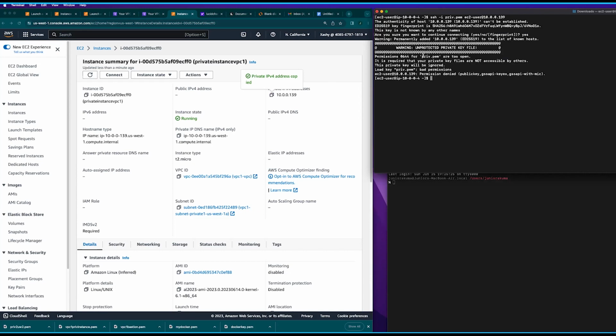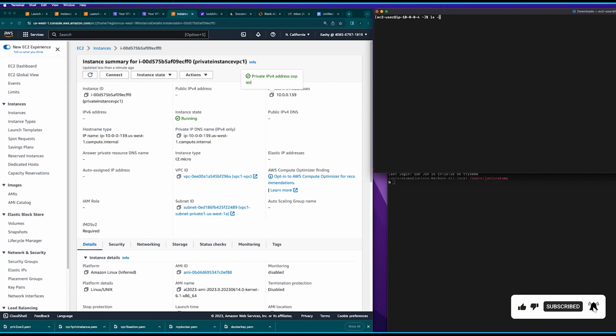Good. So it says unprotected private key. So my private key is very exposed. If I do ls -l, you can see that the permissions of the key are very exposed. So I'm just going to change the permissions of the key by doing chmod 400.